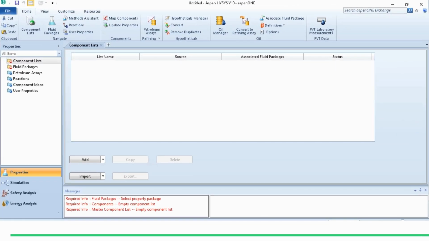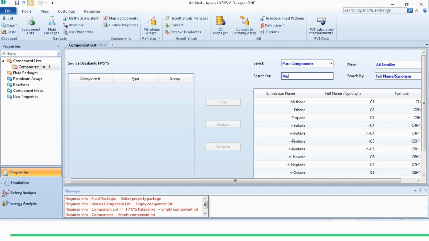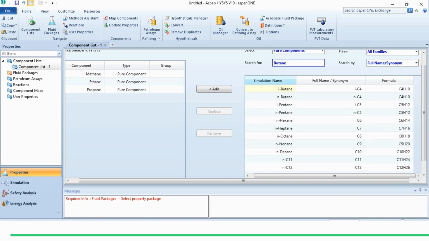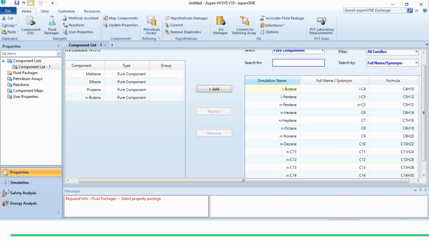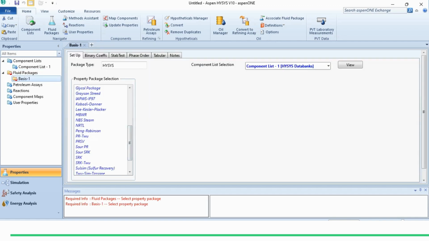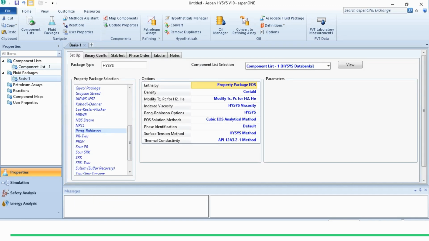So in the Aspen HYSYS interface, first we will add our required components. Click on add; there are four components: methane, ethane, propane, butane. Once we enter, we have got all the components. Since it's a hydrocarbon system, we will use an equation of state property package, and in equation of state we will use the fluid package as Peng-Robinson. You can see both the component list and fluid package are now okay. There is no issue in it, and now we can go to the simulation environment.